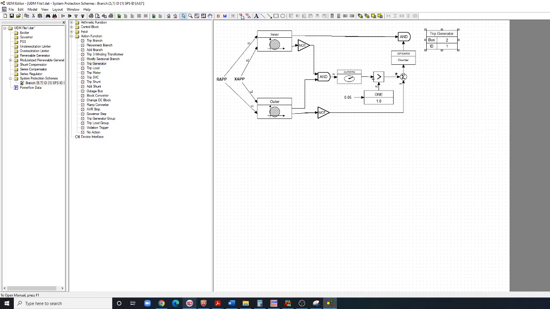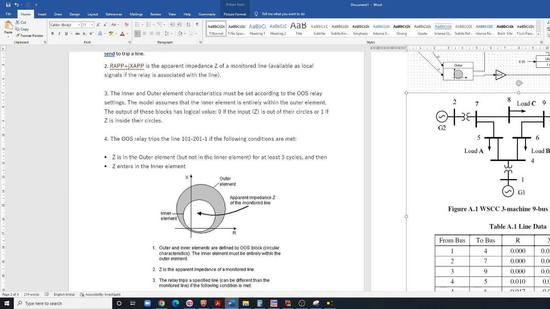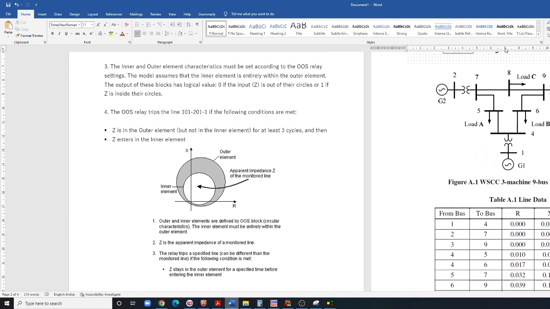Okay, you are already familiar with this. So, what is the logic? Why am I doing so? My logic is, I go back to the system again, the single line diagram. You will see that if I am not deploying the OS scheme, then the system is going to be insecure, because this particular generator is going to accelerate and go away from the rest of the system. That means G1 and G3.